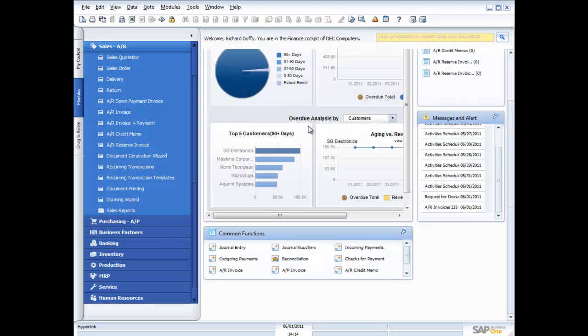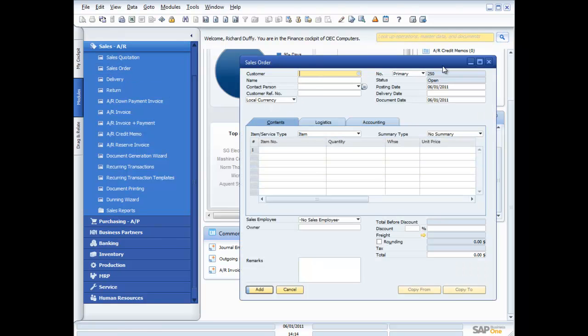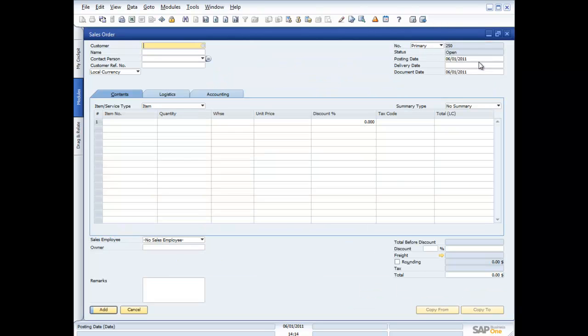Again, the main point I wanted to make was that we're delivering you flexibility. We're delivering you the ability to have a complete process, but we're not locking you into our definition of what your process should be. So let's look at a sales order, for example. So here's my sales order. Now, if I want to, I can use the maximum area in the screen. Just simply click that, and now I've got a full sales order screen sitting in front of me.